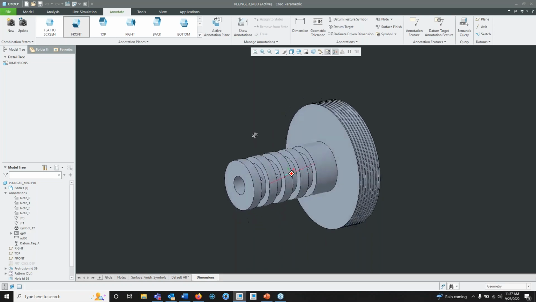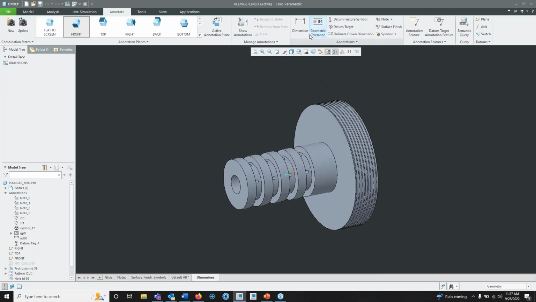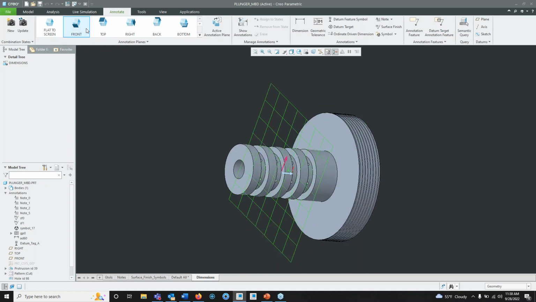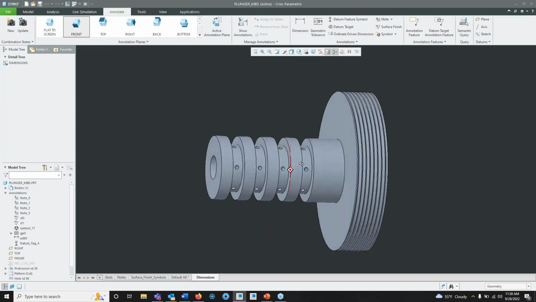And then I could start creating some dimensions. Before I get into that, I want to be sure what plane I'm doing this on. Right now my front one is selected. By hovering over it, you can see that grid that goes over the model. If I go away from it, you might think it's deselected. It's not. It's just showing you what plane is currently selected.